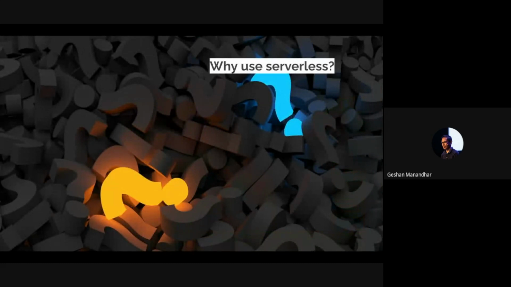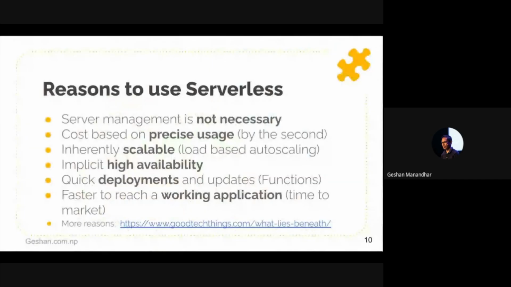Now, let's have a look at why use serverless. Some of the reasons that you want to use serverless is, first, there are no servers to be managed by you, not necessarily no servers, but you're not managing them. And then it is very precisely based on cost. For instance, if you have a lot of traffic coming to your website, you pay more. If you have no traffic coming to your website for the whole day, then you basically pay nothing.